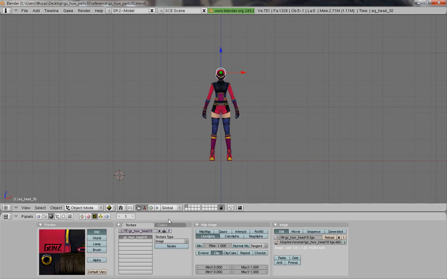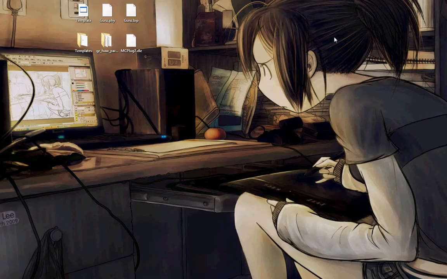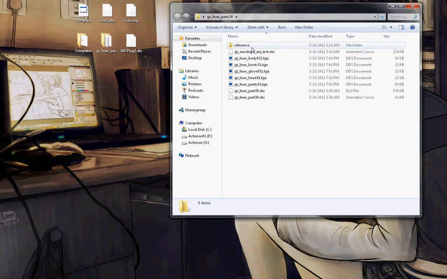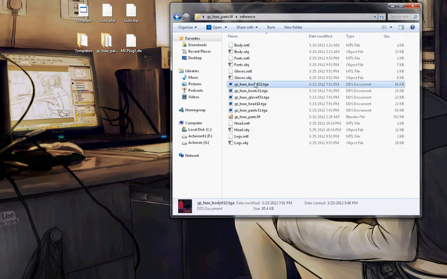What we're going to first look at is that the textures are actually incorrect. I want you to look at this first of all, because the head is actually 18, 32, 31, 31, 31. Each piece is actually different. So what I want you to do is bring this into a reference folder. Here's our folder for our set that we're making right now, and in the reference folder, as you can tell, I brought all the textures in real quick.